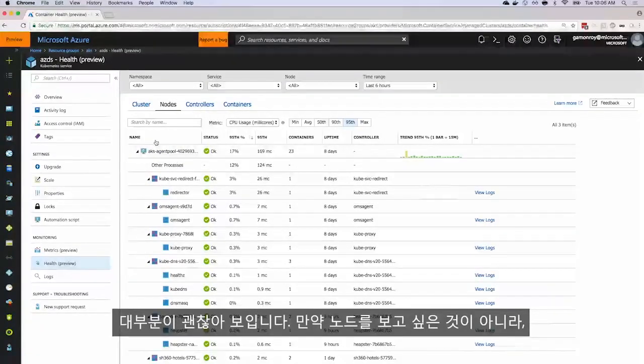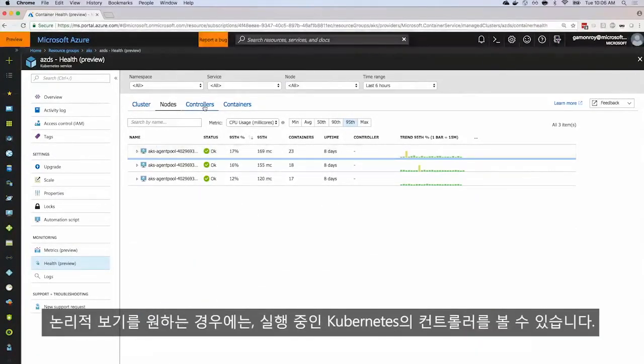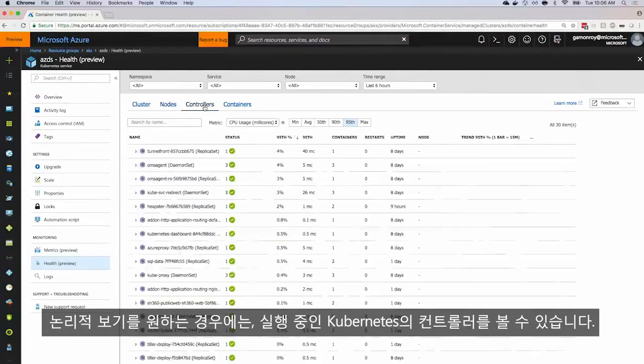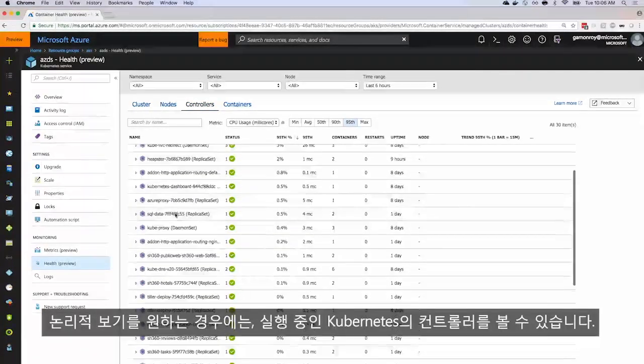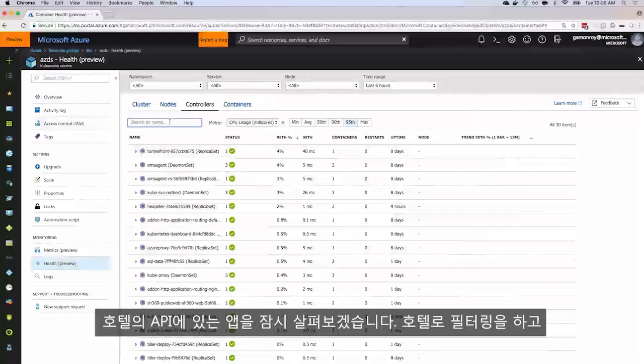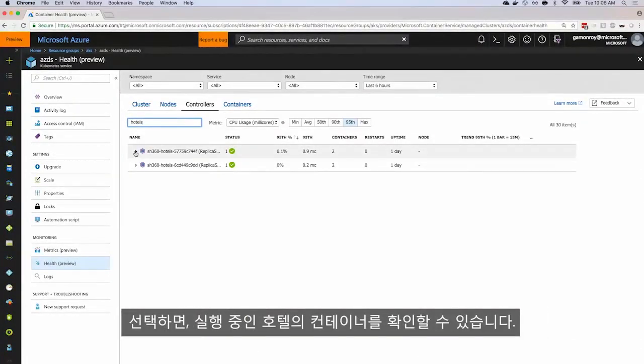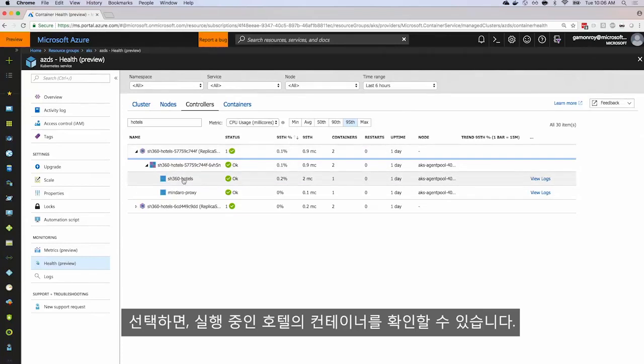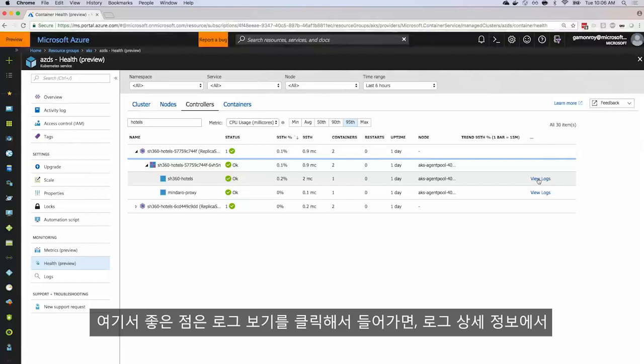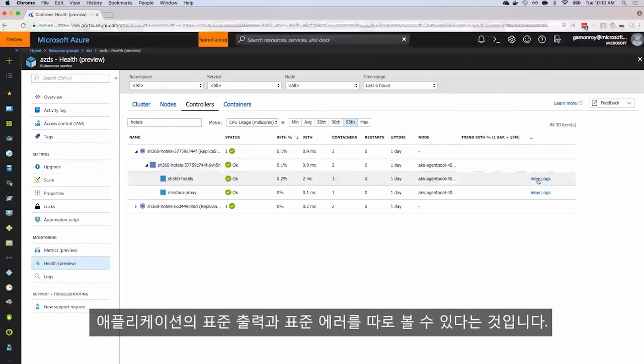If I don't want to look at a node view and I'd rather look at a logical view, I can take a look at the Kubernetes controllers that are running. Now, there's an app on here, a hotels API endpoint that we're going to be looking at in a minute. If I filter by hotels, I can drill in and see the hotels container that's running. And something I find really cool is you can click here to view logs, and that'll drill directly into Log Analytics and pull out the standard out and standard error logs for your app.